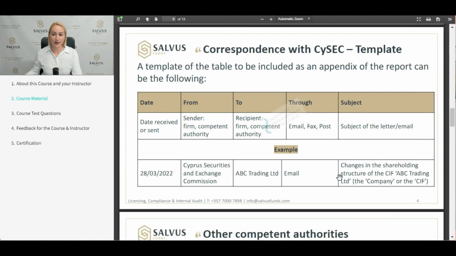We can have a template like that, where we have the date the correspondence was received or sent, the sender, the firm or CySEC, and the recipient, the firm or CySEC. It's sent through email, fax, or post, with the subject line of the email or the letter. And for example, we have 28th of March, CySEC to NBC Trading Limited, sent through an email, changes in the shareholding structure of the company. This is the correspondence that happened.